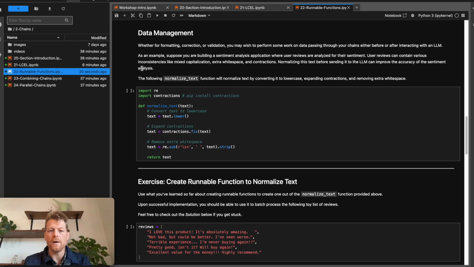So the first one has to do with data management. Whether it's for formatting, doing some sort of correction or validation, there's a good chance that you might want to perform some kind of work on data that's going to pass through your chains, either before or after interacting with your large language model. Just as an example, let's suppose, this is a made up situation that's meant to highlight the use of runnables. It's not necessarily what you would do in an application, although you might.